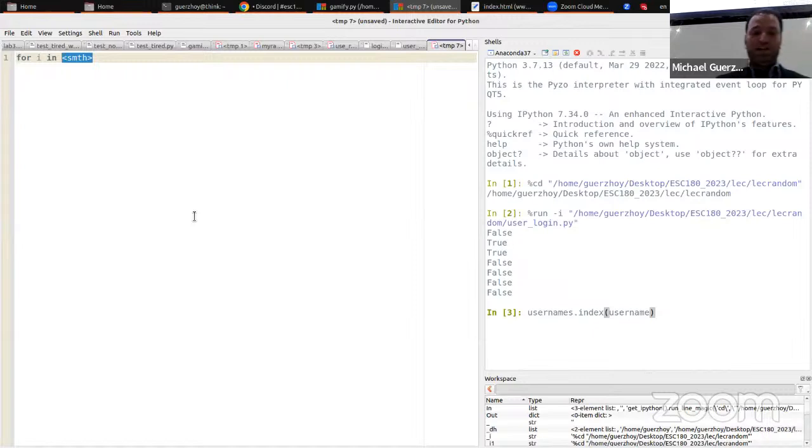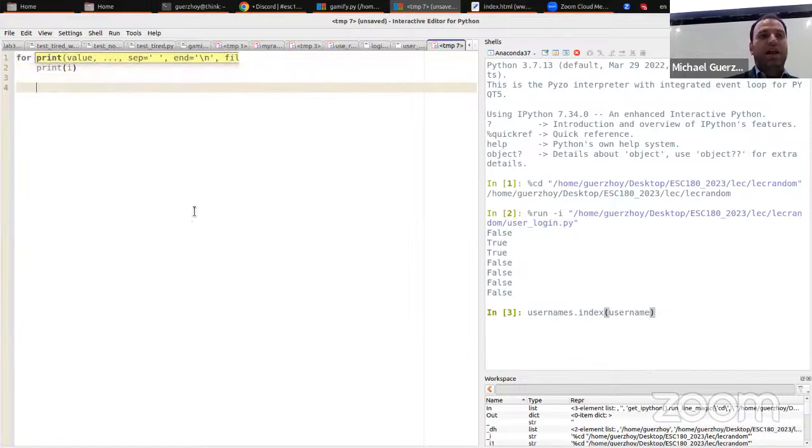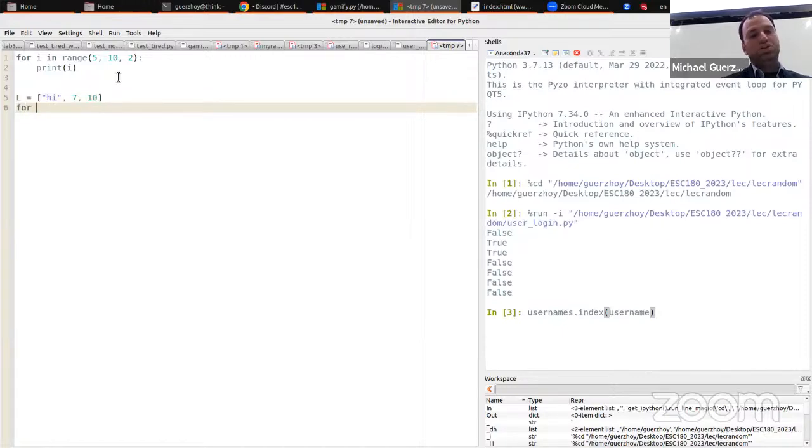So to recap, you could have something like for i in range 5, 10, and steps of 2. And range just makes it so that i is 5, and then 7 in this case, and then 9. Right? If you have a list, then you could go through the list with for e in L.